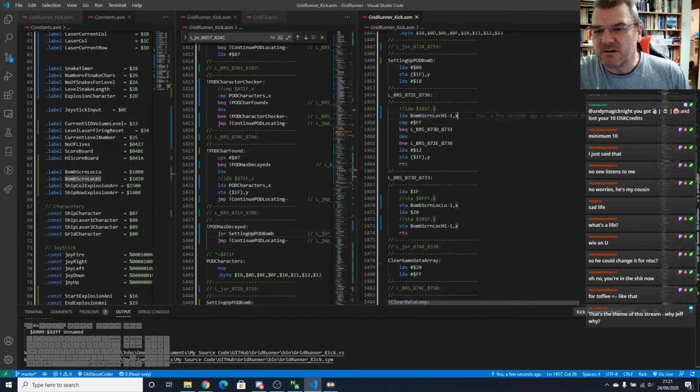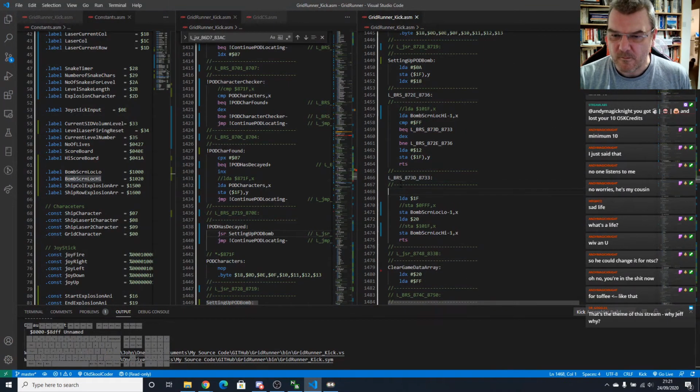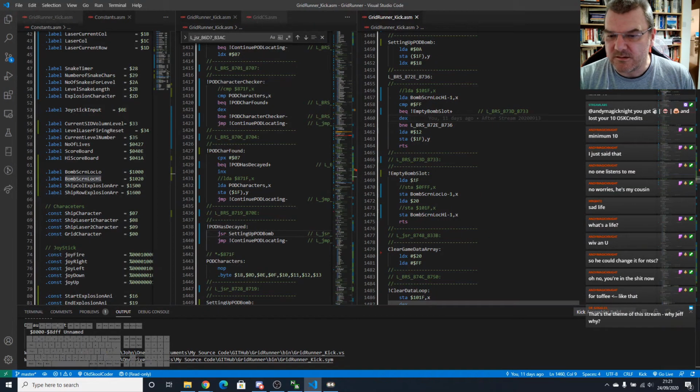So basically what it looks like he's doing is he's loading the bomb high location. If it's FF, then that's an empty slot in the array. So that's an empty bomb slot in the array. And then he's just gonna load the 0 page locations and store it in that array, and then just jumps back out.